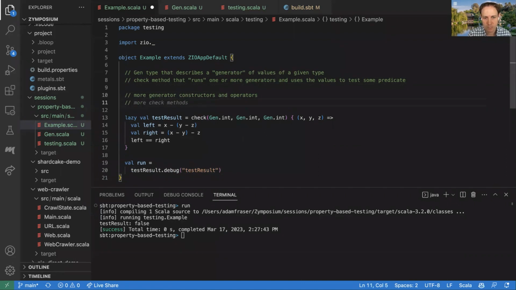Another thing we could do is better error reporting. So right now, when this fails, it just said false, but it didn't tell us what these values were when it failed. So those are two things we could explore.